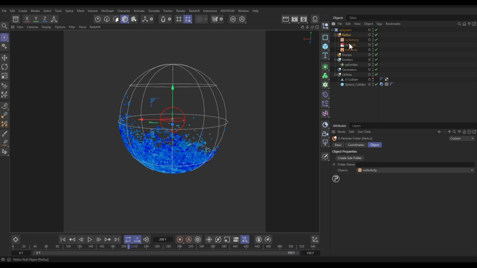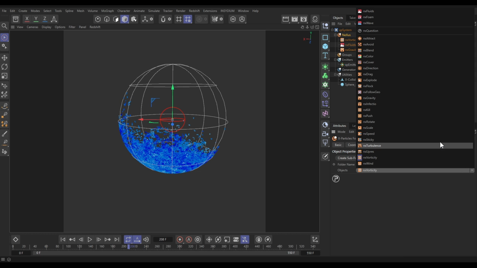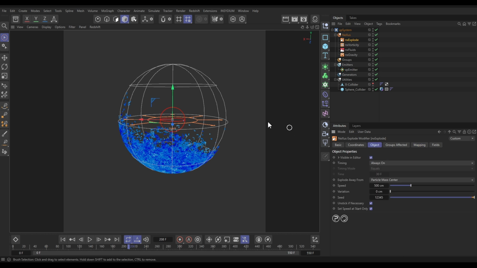So let's go to NeXus. We're going to bring in an nxExplode. Explode, there you are. And what we want to do is use the modifier target itself, this bit, as our kind of directional force. So we need to explode away from, not the particle mass center, from this modifier. So it'll explode away from this central point.